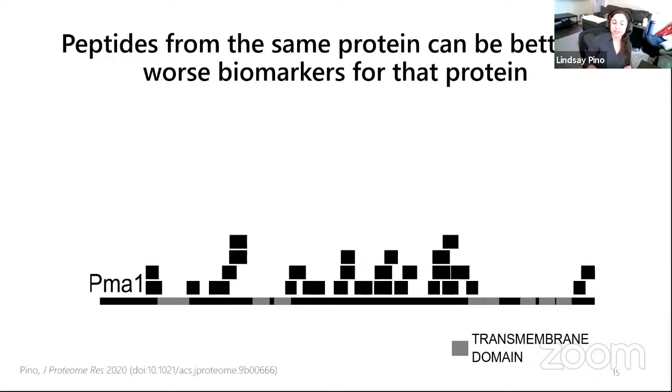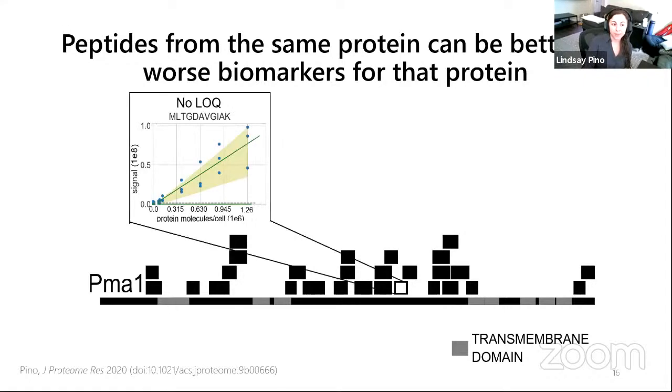Similar to next-gen sequencing, we can make kind of a read pile. Here, all of the black boxes on top of this protein sequence represent a different peptide that we've detected with DIA mass spectrometry. So now we have all of these boxes stacked up. These are all the things we detected. But if we look at their calibration curves, their limit of quantitation, they're all very different.